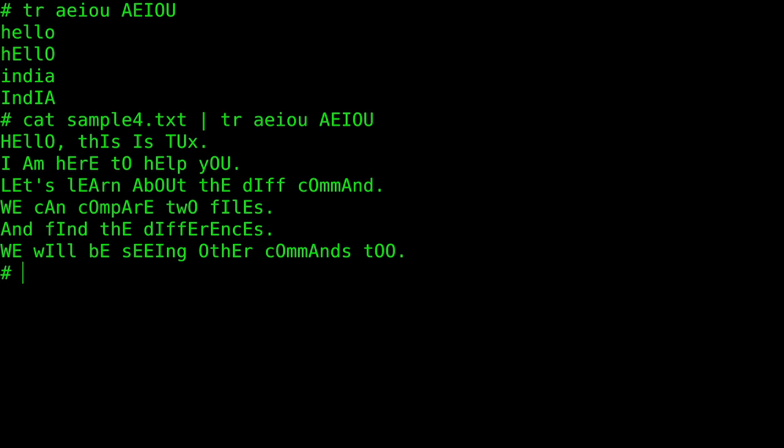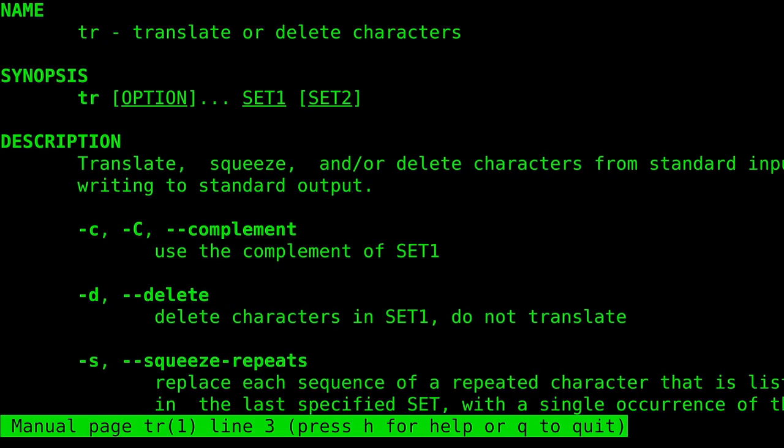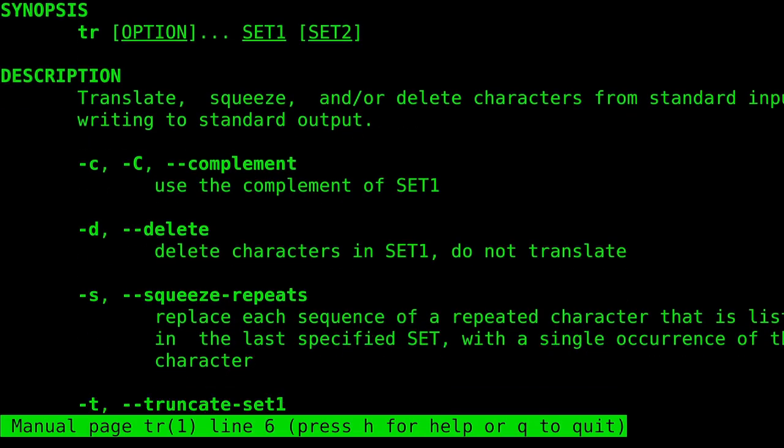There are some options for tr. We can see them with the help of man tr. What it does is translate or delete characters. So in the description it is written that you can translate, squeeze and/or delete characters. The option for delete is -d. It says delete characters in set1, do not translate, which means that we need to give set1 only.